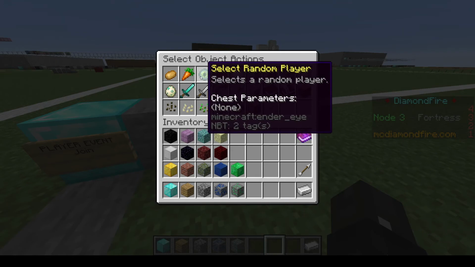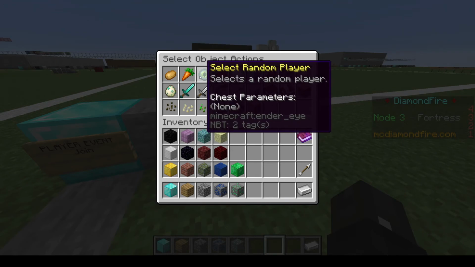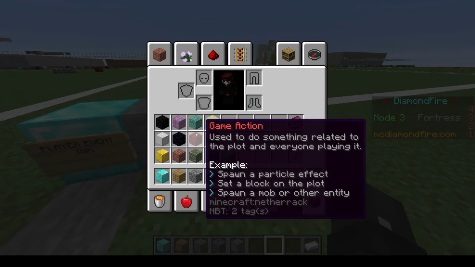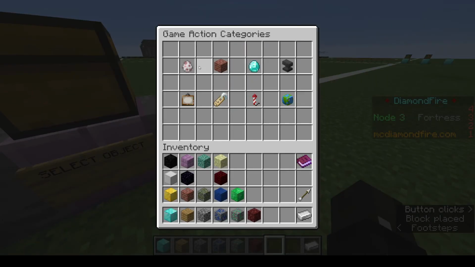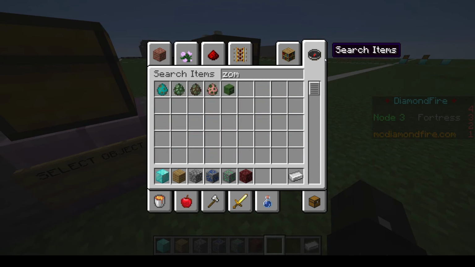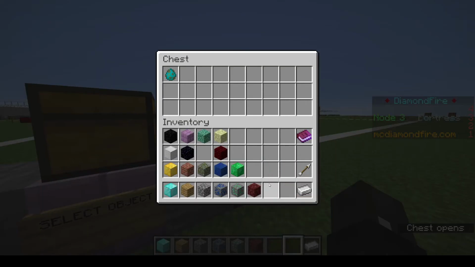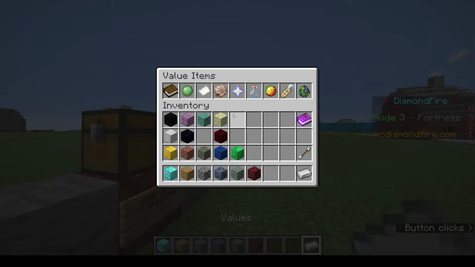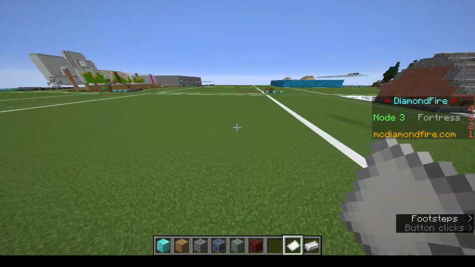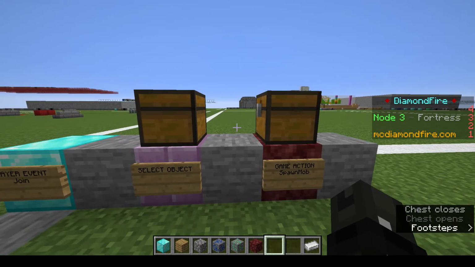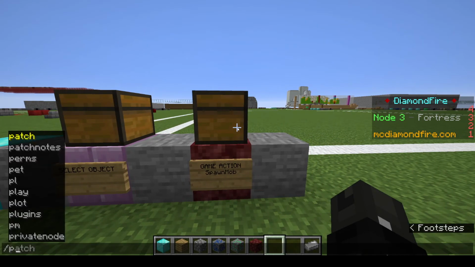Random player, as the name implies, selects a random player that's on the plot. Random mob is obviously a mob, which you could spawn in by doing this spawn mob. The spawn egg of it, like zombie, would be this. Then you just need to, as it says in the chest parameters, a location is required. So you need to put a location here. And then that's how you'd spawn a zombie.